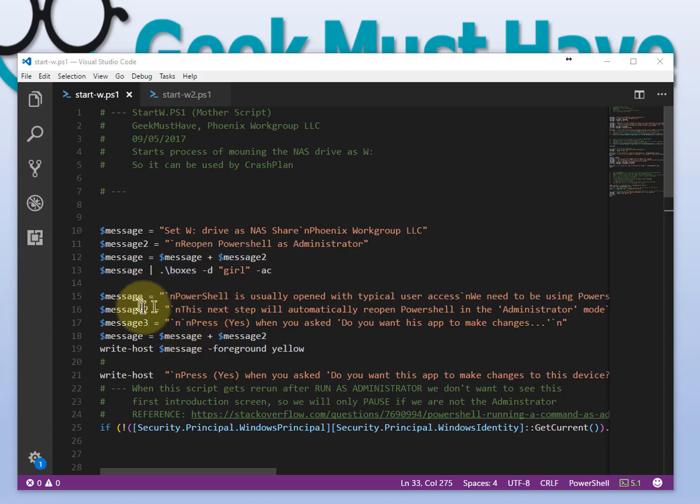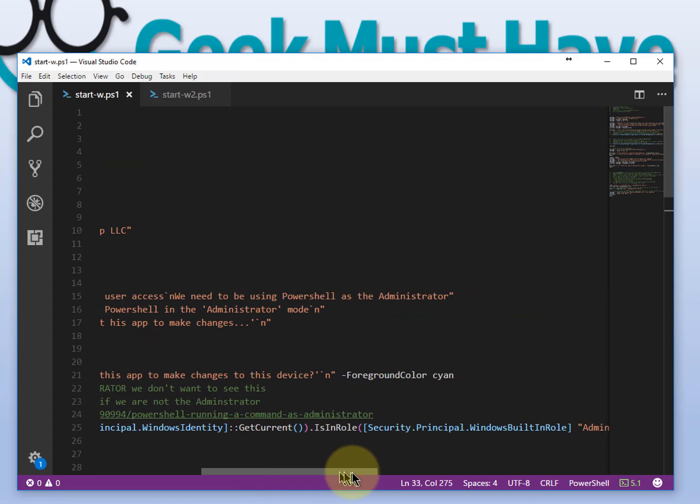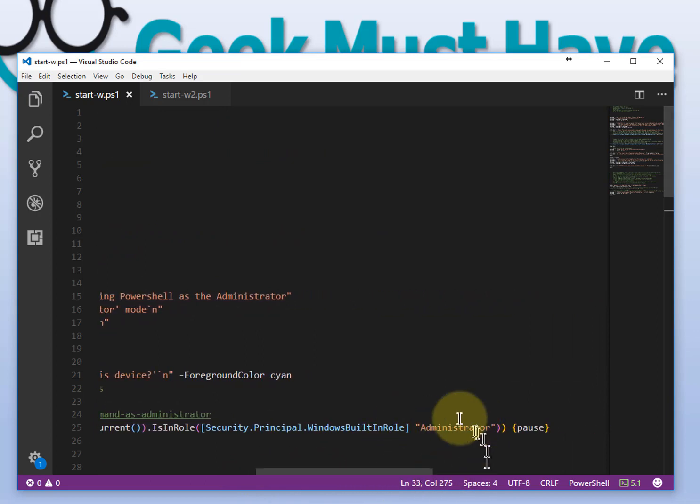But it displays that. Then it puts together a message that says PowerShell is usually opened. Remember to press yes when you're asked, and displays it on the screen in a yellow format. Then it reminds you to press the yes key when you want to start this. And then the next step is the important step where the script looks at itself and says, am I an administrative script? So it looks over here and says, am I an administrator script? If it's not, it will pause.